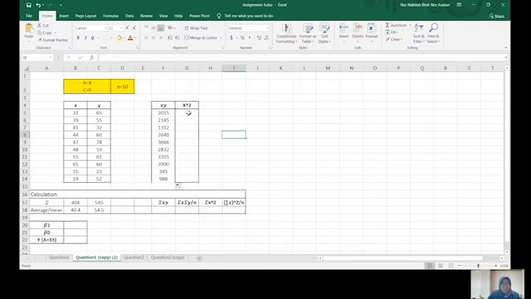Next is the component for X power of 2. So X power of 2 is the value here. We need the power of 2. So we can have the equal sign, the column name B5 power 2, and we can do the same step as just now. So the component below here is the summation of XY.